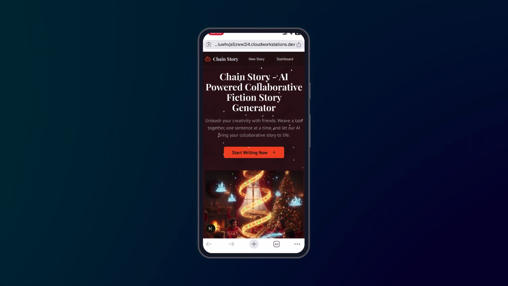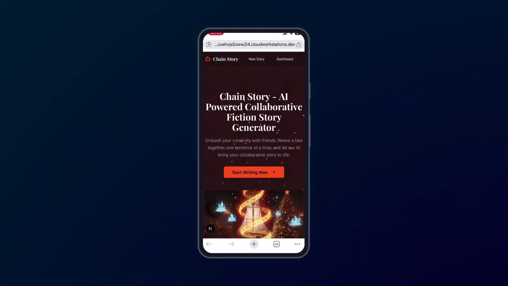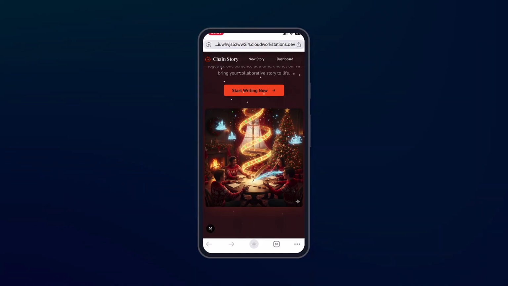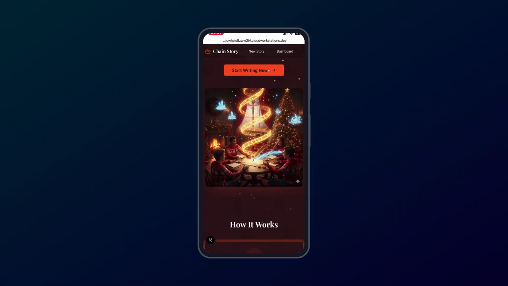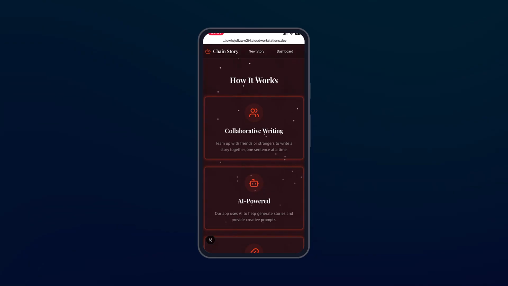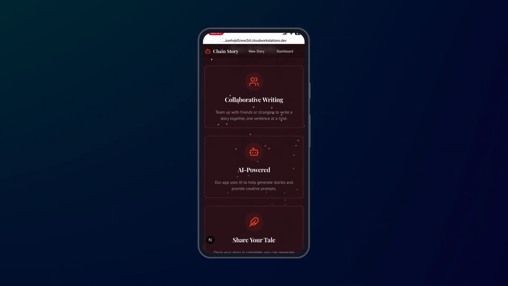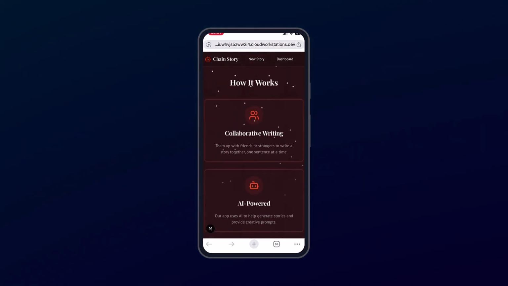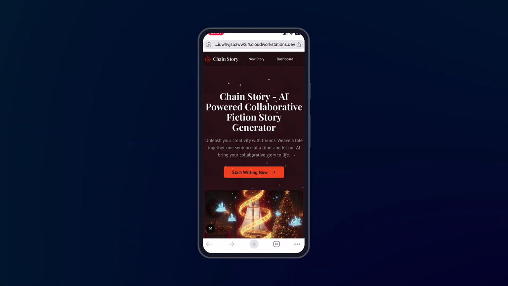From the top, we have our app name, Chain Story. We have the option to start a new story. We have the dashboard. We have a snowflakes falling animation, making everything quite Christmas themed. And we have our hero section here showing the image we generated using Gemini AI. We have how it works, showing the features with the animated bright lights coming on and off, looking quite awesome. And we have the various cards showing collaborative writing, AI powered, share your tale, and we can go straight to the option to create a new story.